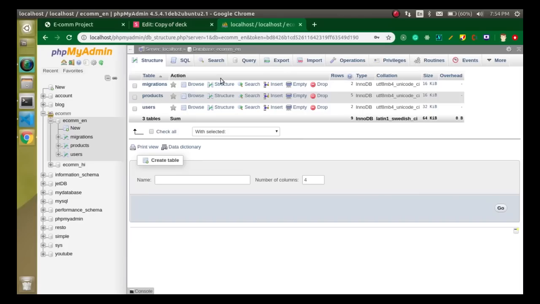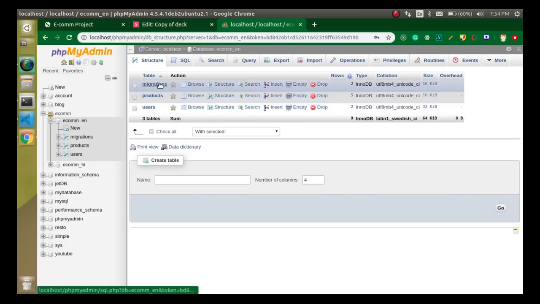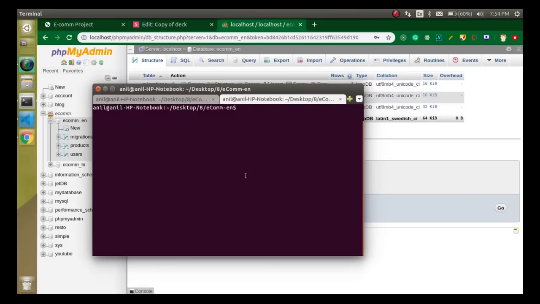Okay, so first of all, let's check out the database. Here you can see that we have the 3 tables. Users and products are basically used by us, and the migrations table is used by Laravel. So now let's create one more table, migration first of all, then we will convert it to the table. So just write here php artisan make:migration and our migration name. So just write here create_cart_table, right? Hit enter.